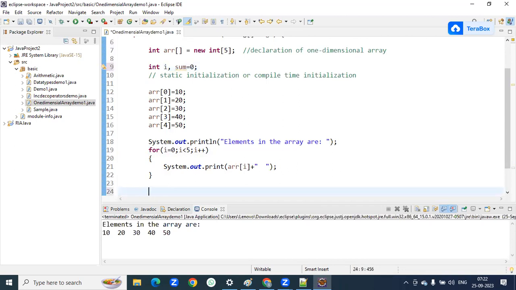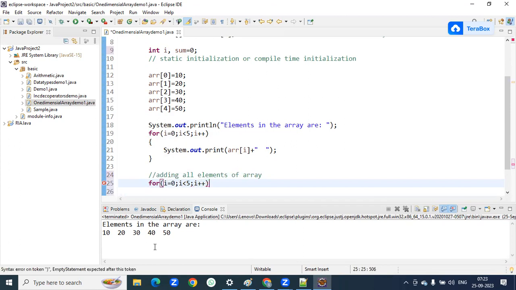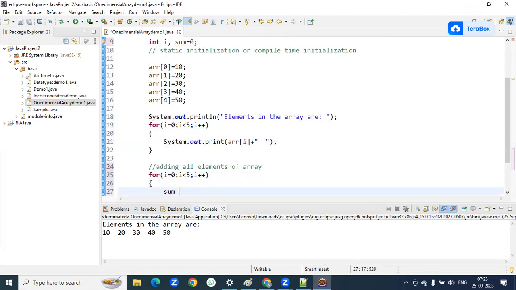Now, if you have initialized sum with 0, what will happen here? Adding all elements of the array, in the for loop I is 0, again till 4 we have to access all the elements. Sum is an addition assignment with ARR of I position. So how is it evaluated? Sum is equals to sum plus ARR of I position.